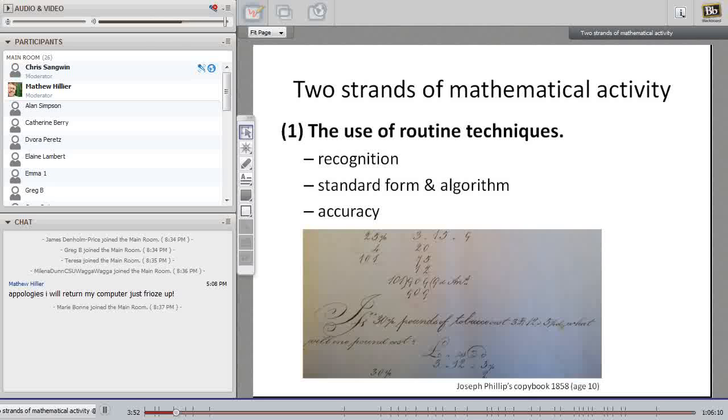The first of these is use of routine techniques, and I really mean practice. So you can see here in the little photo, this is Joseph Phillips' copybook from 1858. Age 10, this child is doing his long division, and he's dividing up packets of tobacco here. All beautifully laid out in this lovely handwriting, and anyone who's learnt any maths, I'm sure everyone here has learnt quite a lot of maths, will have done lots of practice of routine techniques. And you need to, of course, recognise which technique you need to use. Often you'll have just learned something, so you'll be told, use long division or whatever it is. So you'll have to recognise what you need to do, but then it's a standard problem.